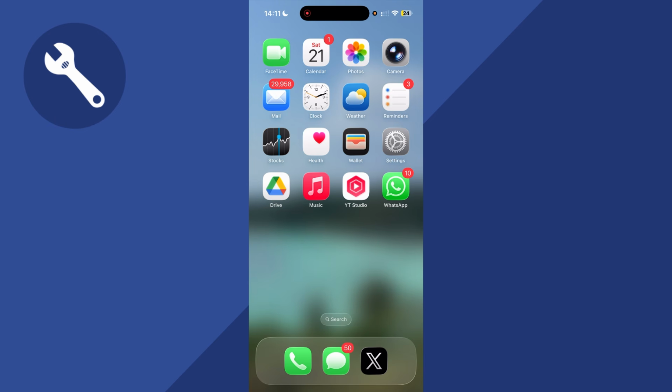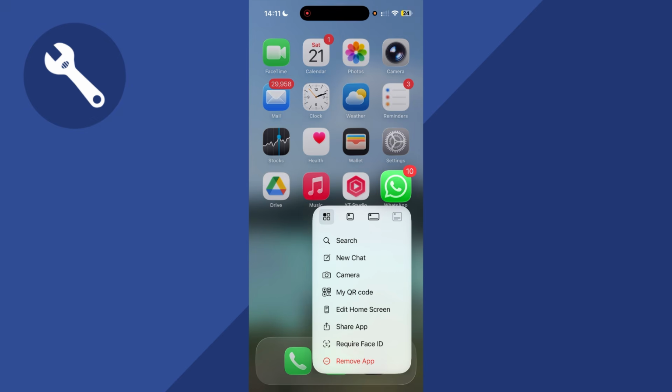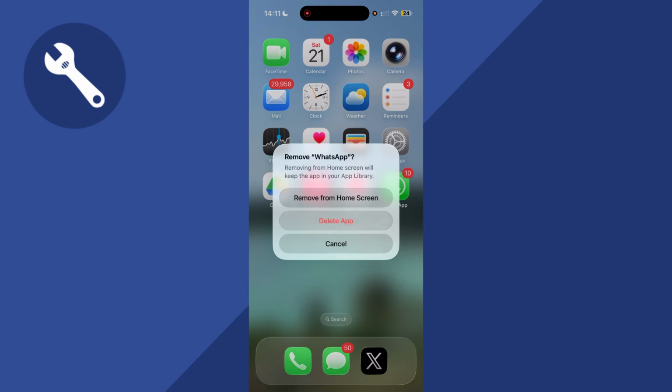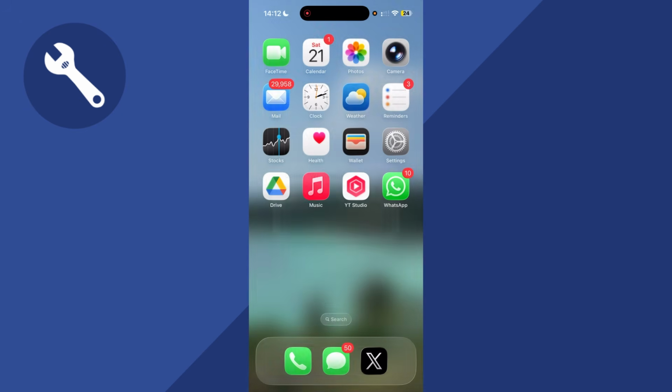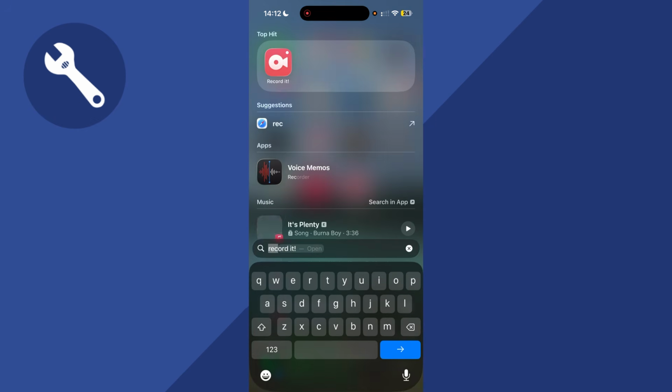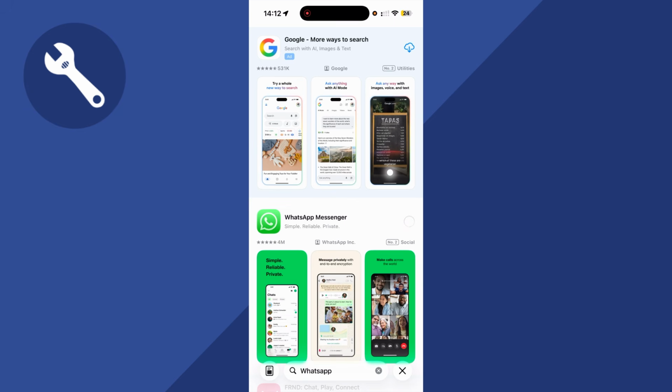Now, if you have the backup, what you can do is head over to your iPhone home screen, hold down on the WhatsApp app, click on Remove App, and then press Delete. You can then press the Delete button. Now, once you've deleted WhatsApp, you'll need to open up the App Store, and you'll need to go and re-download the app to your device.